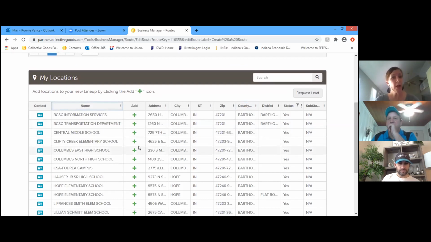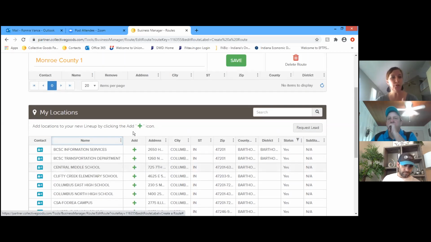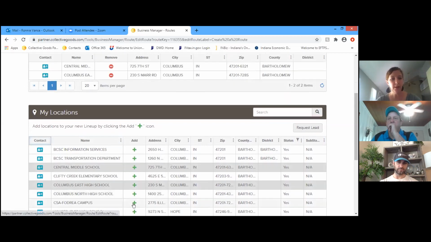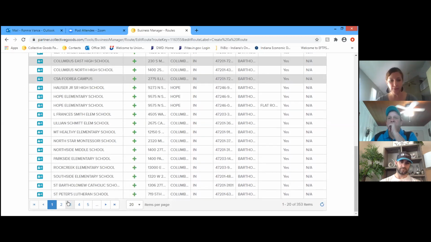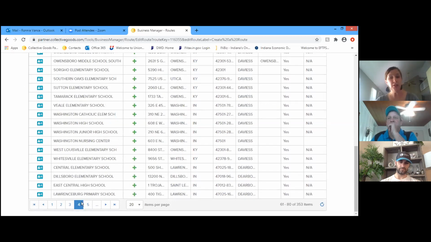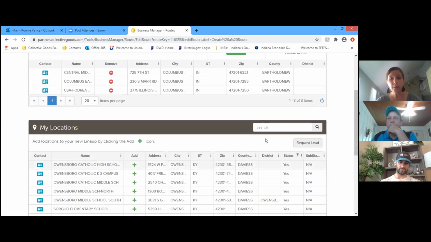To set up your route then, with these little green plus signs, you would just start clicking on the accounts you want to add to the route you're setting up. I'm just going to click on some random ones here to show you it puts them up at the top as you add them. I've got several pages down here. You can click on whatever page to find your account, or you can do a search and type in the name and find an account that way too.